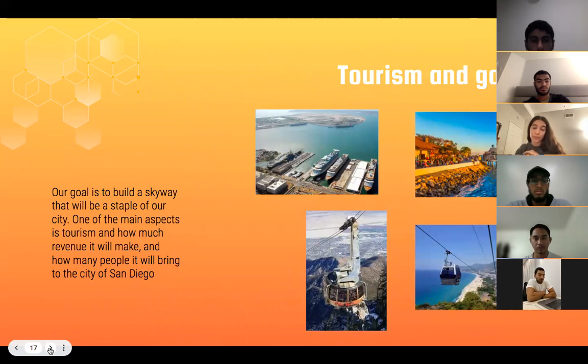This project attracts a lot of tourism to the city, and our goal is to build a skyway that will be a staple of our city. One of the main aspects is tourism and how much revenue it will make and how many people it will bring to the city of San Diego. This will boost the economy in San Diego, and will keep San Diego being the finest city in the world. Thank you.